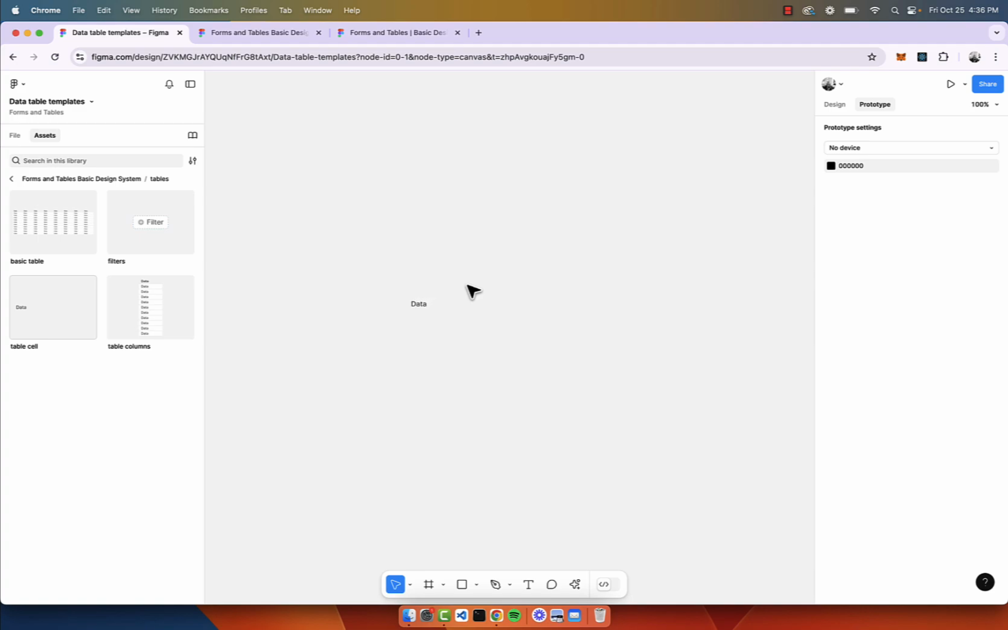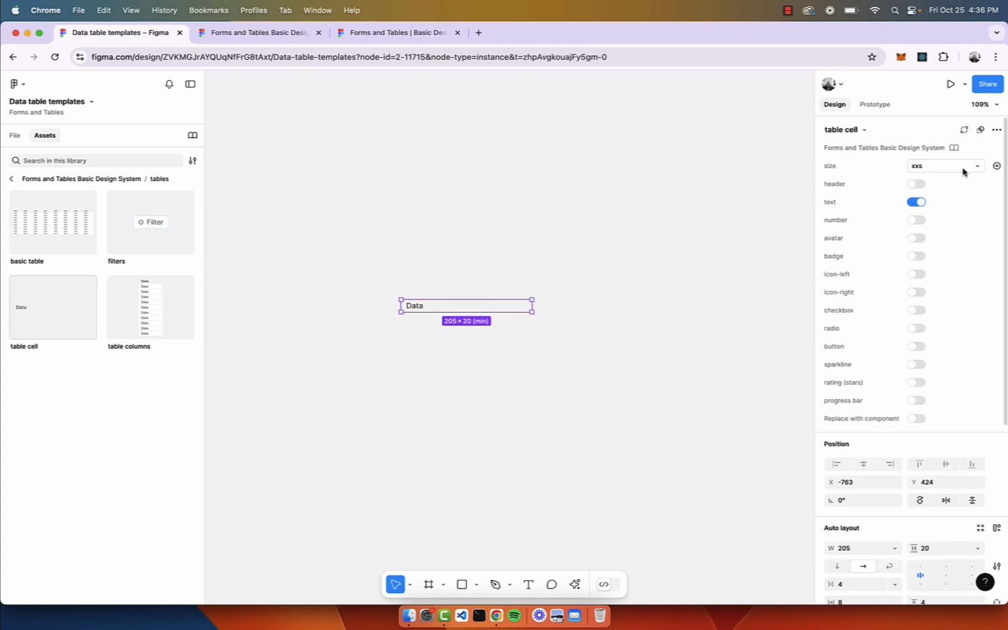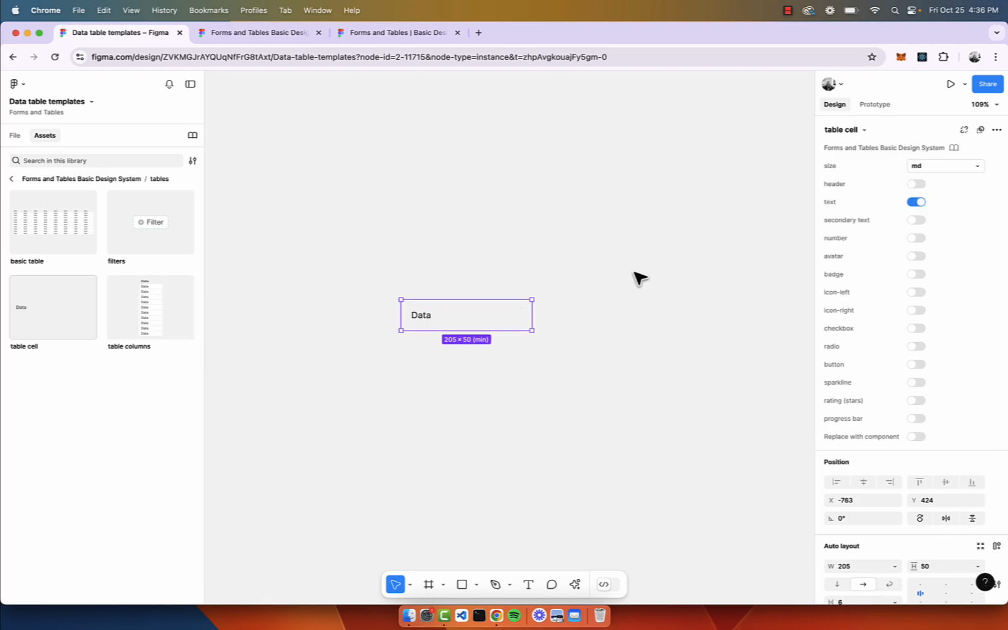So this is the first step. Make sure you're on design here, and it defaults to extra, extra small. Let's do medium. So we have this, and now we're gonna duplicate it. So I click option and drag on my Mac, and then we're gonna duplicate what we just did by clicking Command D. So I'm gonna do this a few more times. So Command D. All right, we have all of our cells.